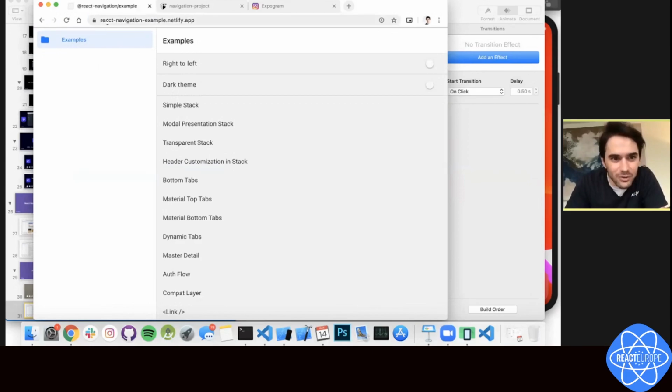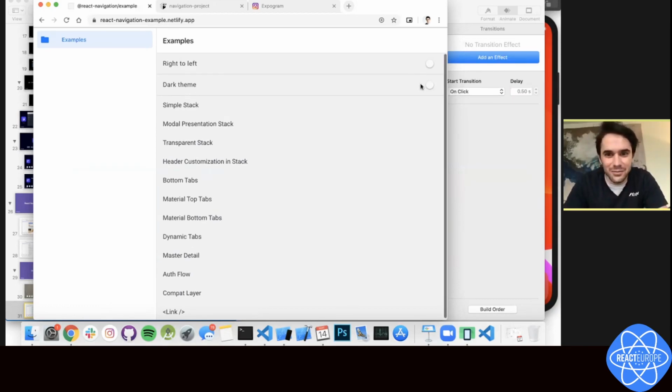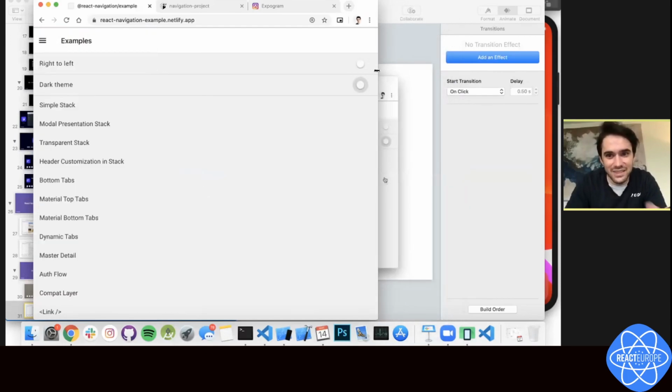And this is all running at React Navigation example.netlify.app if you want to try it yourself right now. This is basically a continuously deployed version of the example in the React Navigation repo. Over here, I can turn on and off the dark theme. If I scale this in, you'll see that the drawer collapses in, and I can open the drawer and close it.